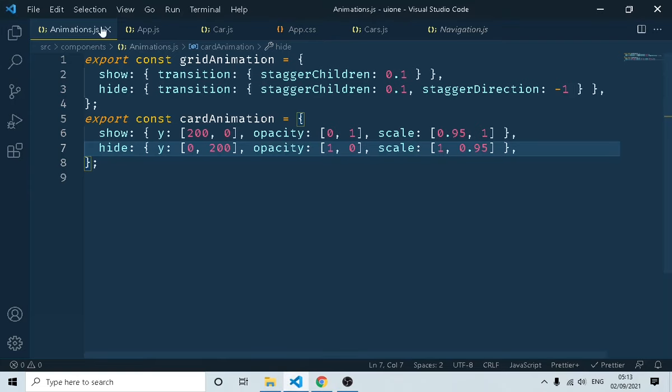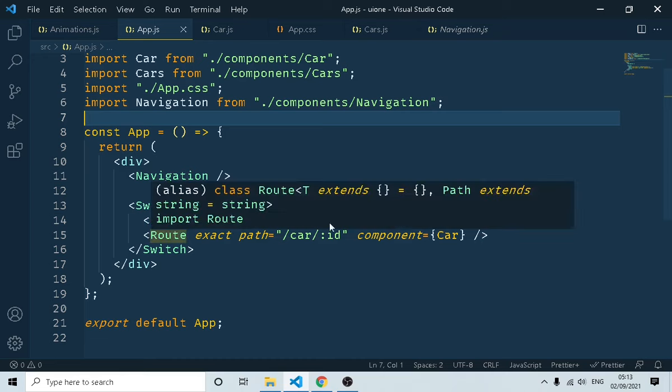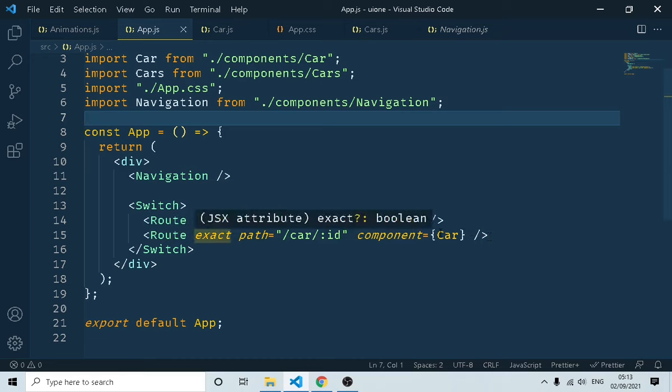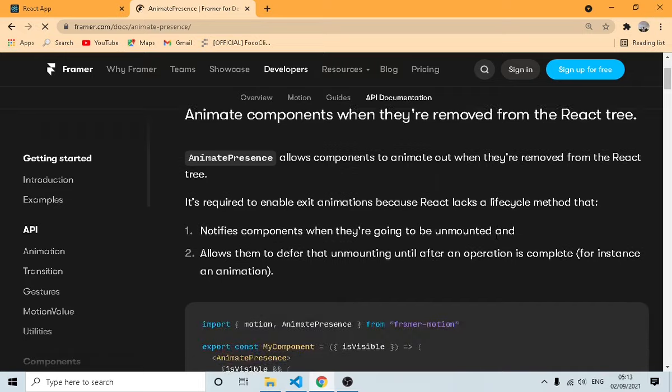Remember, we have the React router, which allows the components within the switch to be displayed one at a time. So we only have one route being displayed at a time. It means that when we navigate to that particular route, that route is mounted into the tree and all the other routes are removed from the tree. So because the routes or the components are being removed from the tree, this AnimatePresence is going to help us to detect that and allow the animations to take place before the unmounting is done.